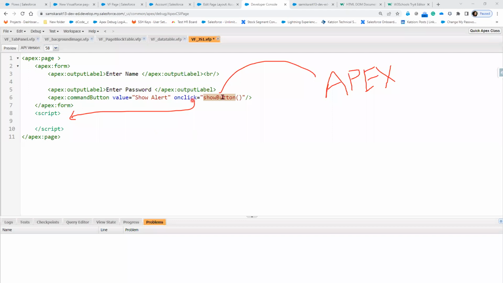Now, if you want to call this method in JavaScript, how can we do it? Whenever we want to implement a method in JavaScript, we always use the keyword function, and then specify whatever the method name is. Function showButton.